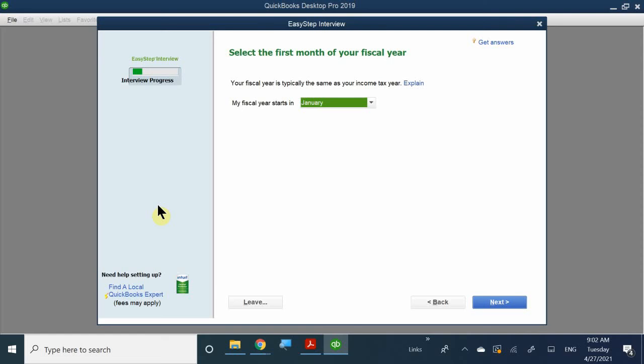All the state and federal taxes, they've already been discussed and elected already.